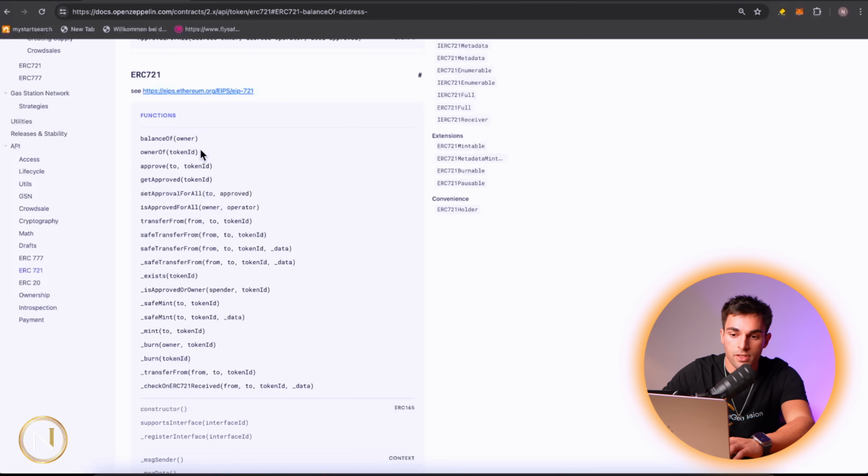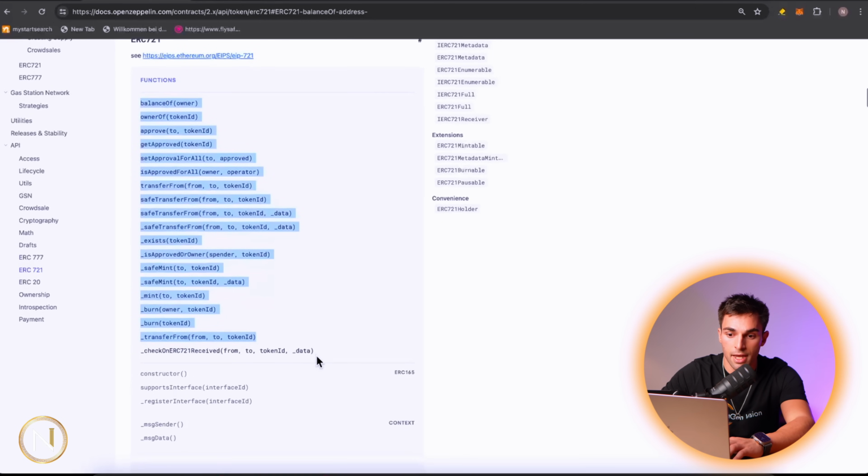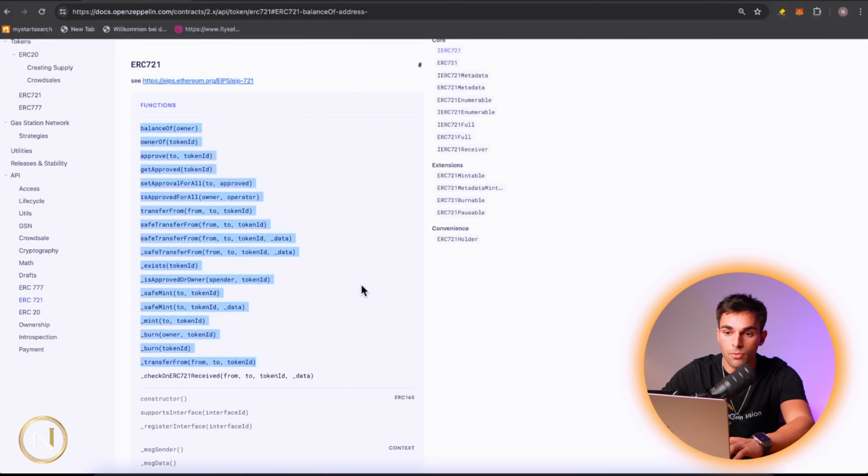So every single one of these tokens will have a corresponding metadata or file that represents the NFT, and then the owner of the NFT. So this is the OpenZeppelin information sheet. You guys can just give this a read through to see all the functions that are included in an ERC-721 compliant contract.